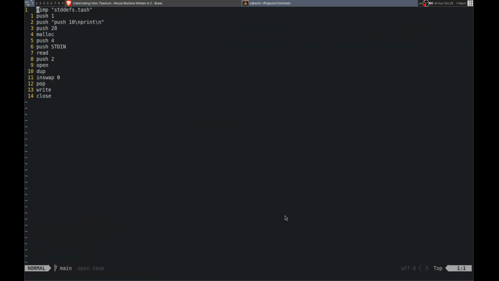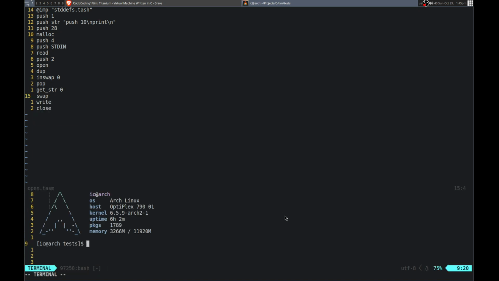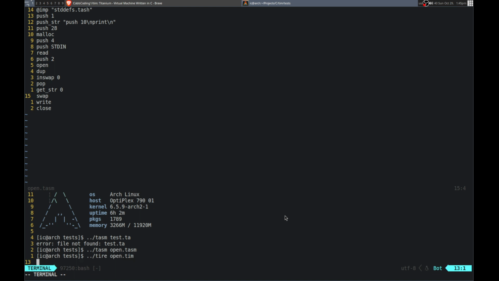So now we have open.tasm. In this one, we use write. So for this, we need to push stir, and then we need to get the stir. I don't know that we need that anymore, but so then I think we need to do get stir 0 and then swap. Something like that I think will work. That's not test. No, it's not test. It is open. Compile open.tim and then test.